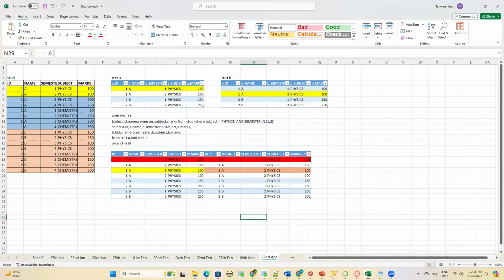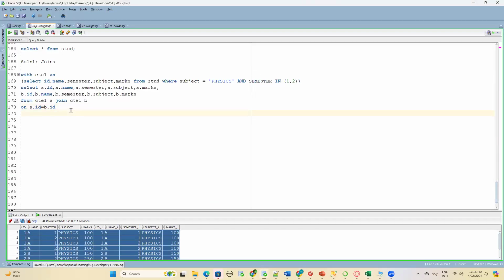Then you have to give the semester condition here. Now tell me what you will give in the semester condition. B.semester greater than A.semester, or not equal to. I will tell you one thing: A.semester is not equal to B.semester, or you write A.semester greater than B.semester, or you write A.semester less than B.semester. All of these will work. If you want, you can give it a try.